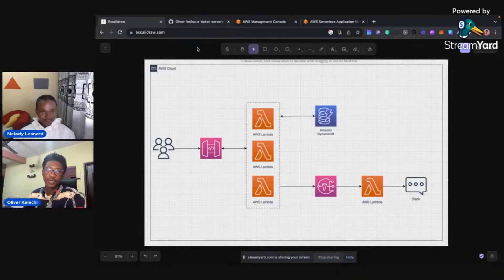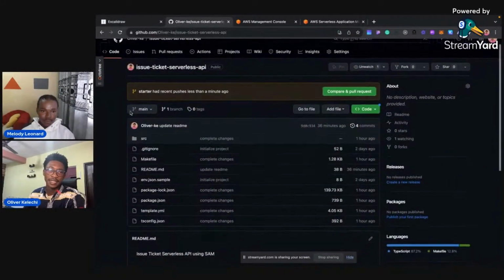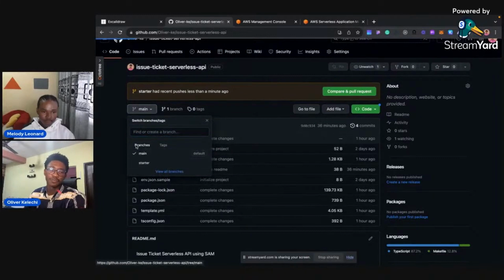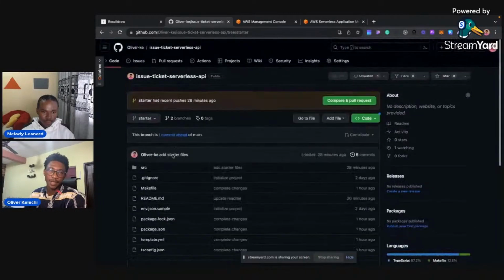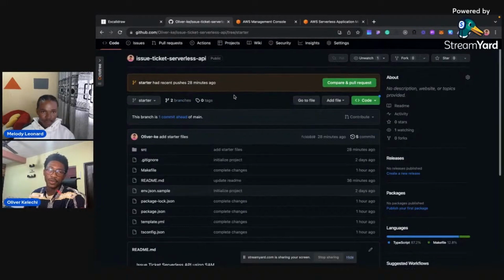To follow along with this, first of all, you need to ensure you have an AWS account. There is also a GitHub branch, the starter branch, with some starter code that will make the process easy. So we're going to be using the starter branch, and then we'll work our way all the way down.